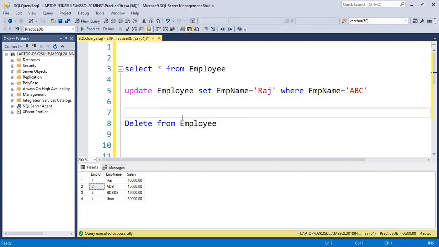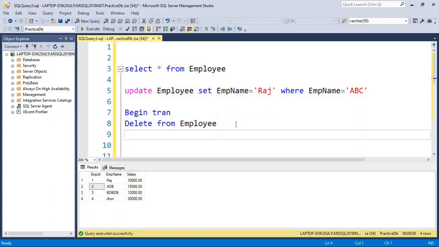Let's see. I'm going to use begin transaction. For showing purposes, I use begin transaction. If you use begin transaction, we are able to roll back that information. With these two commands, we should execute. If you execute only the delete command, we can't roll back. The database won't understand, so it will commit into the database.